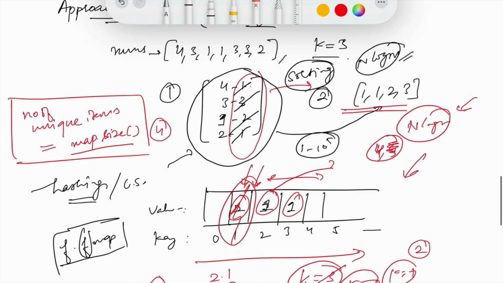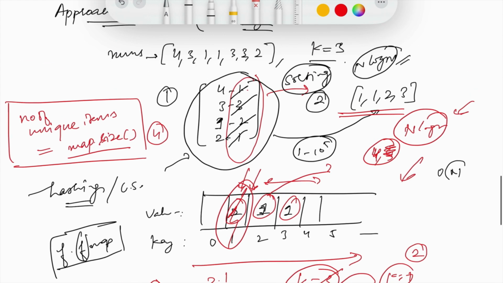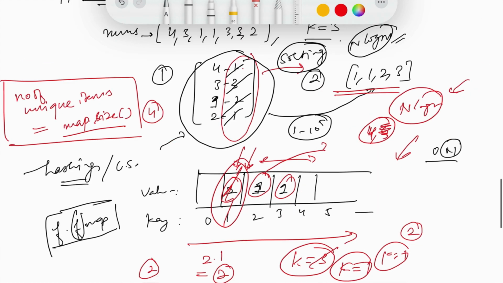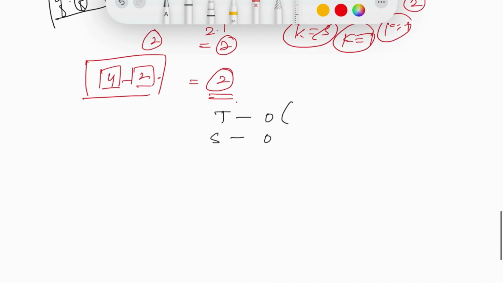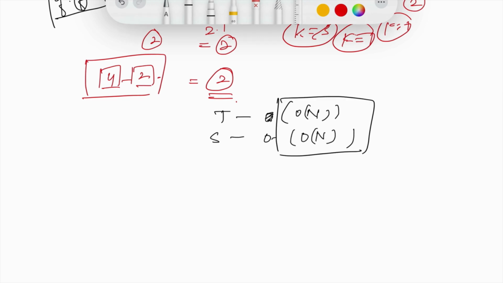For the time complexity, we took order of n time to prepare our map and then prepare our hash. Ultimately, it is taking order of n time. And what is the space? Order of n space. So the time has been improved from order of n log n to order of n.